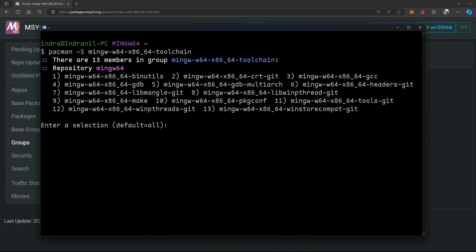Yes, there are many things like binutils, crt, git, gcc which we want, and gdb which we want. There are some other stuff as well. We have make as well, which is important because when you are working with the C and C++ programming languages, oftentimes you will use make, so that is installed as well. So just hit enter.